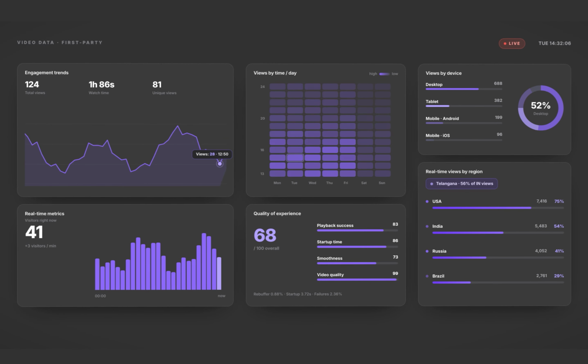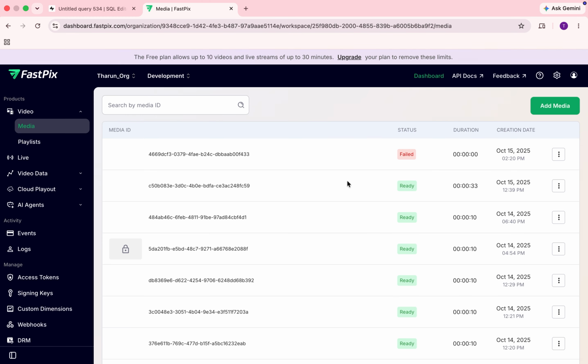And it all runs on first-party data you own, that feeds into your growth and operations. Let's get started with the Supabase integration.